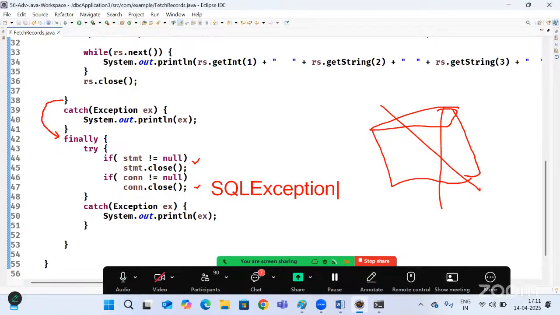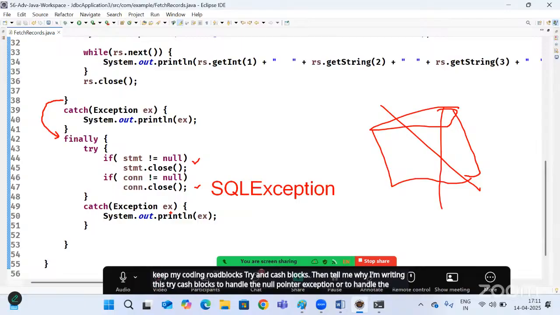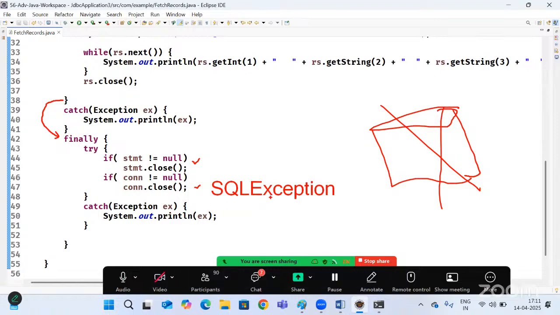What exception? SQL exception. Then to handle this exception, I should keep my code in what blocks? Try and catch blocks. Then tell me why I'm writing these try catch blocks, to handle the null pointer exception or to handle the SQL exception? To handle the SQL exception, not the null pointer exception, because we know that null pointer exception does not occur, because already we have written the if condition. Hope I'm clear with you now. Yes. People online, try to understand this.